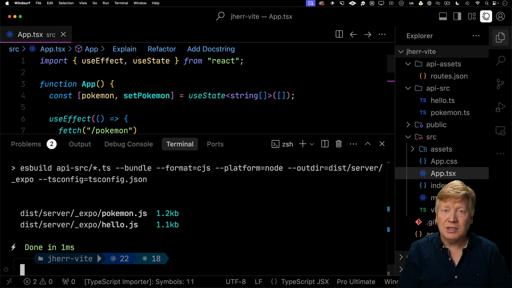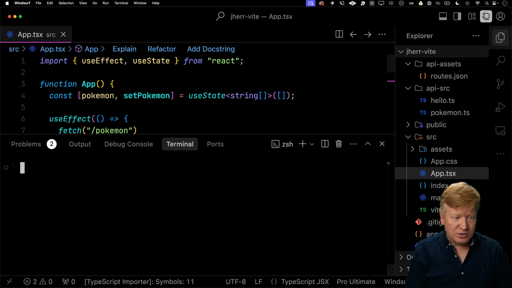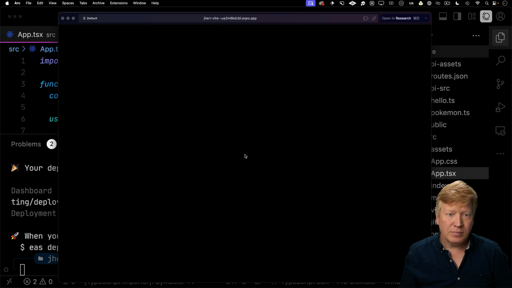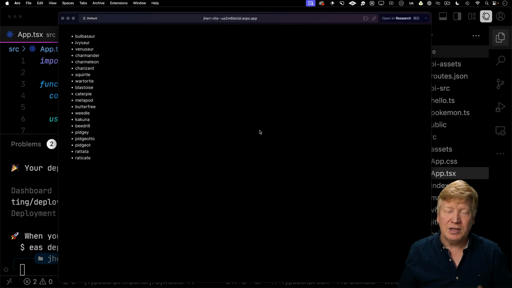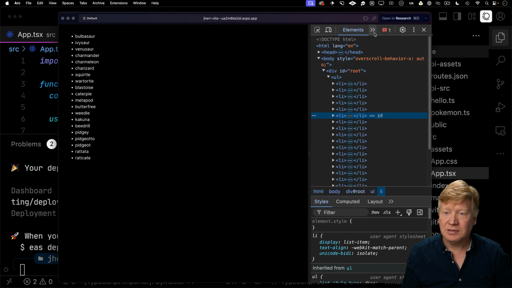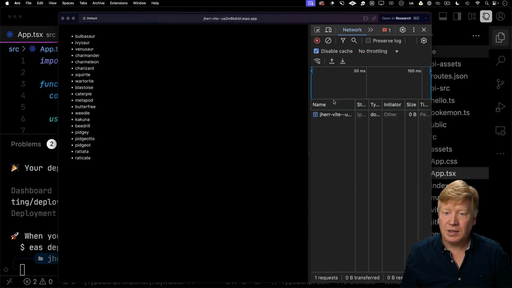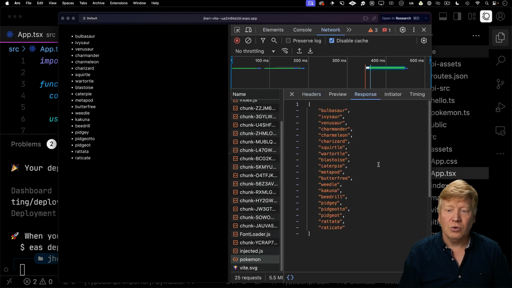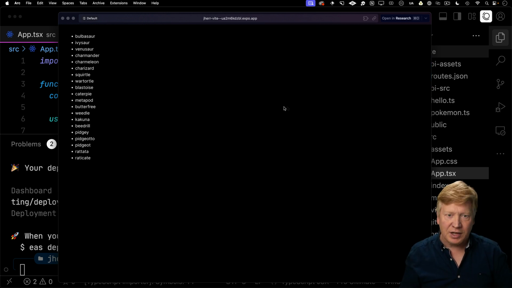All right, we've built and we can see that we've created that Pokemon.js file, so let's deploy it. Again, so fast. And there you have it. Now our Vite SPA application starts up, makes a request to our API endpoint. We can see that right here as we go to Pokemon, we get the response back. So cool.